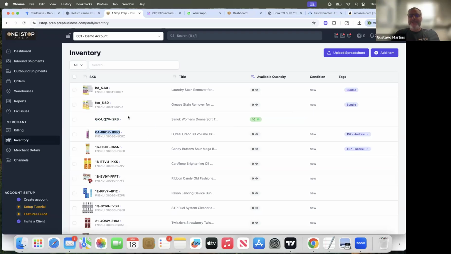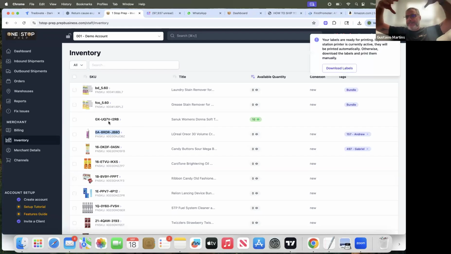Because if we try to ship this item, since there is no ASIN attached to it, there's no FNSKU attached to it, you're going to get an error. So it's not going to be able to ship it. We need to have a valid listing. You see the difference here? This one has pictures. This one does not have pictures. It means it's breaking the connection between our portal and the marketplace, because there's no identifier to synchronize between both platforms.